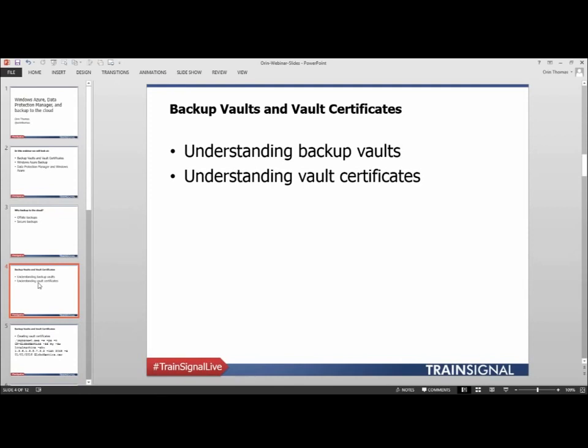And what a vault certificate does is it allows you to create a secure connection between your server that you're backing up and the vault itself. So obviously you're going to be transmitting backup data across the internet when you're backing up to Windows Azure. Your vault certificate is what's responsible for authenticating both ends of that connection, and it's also responsible for encrypting that.